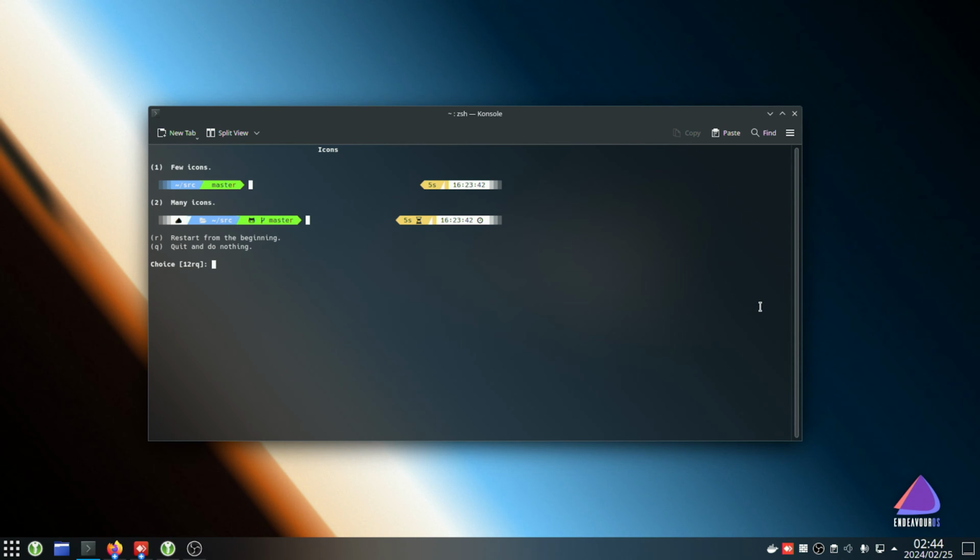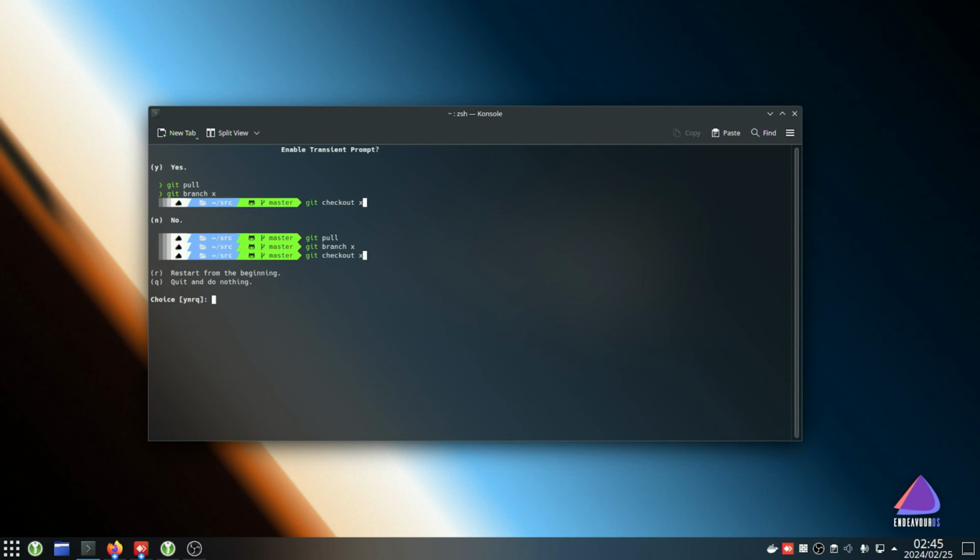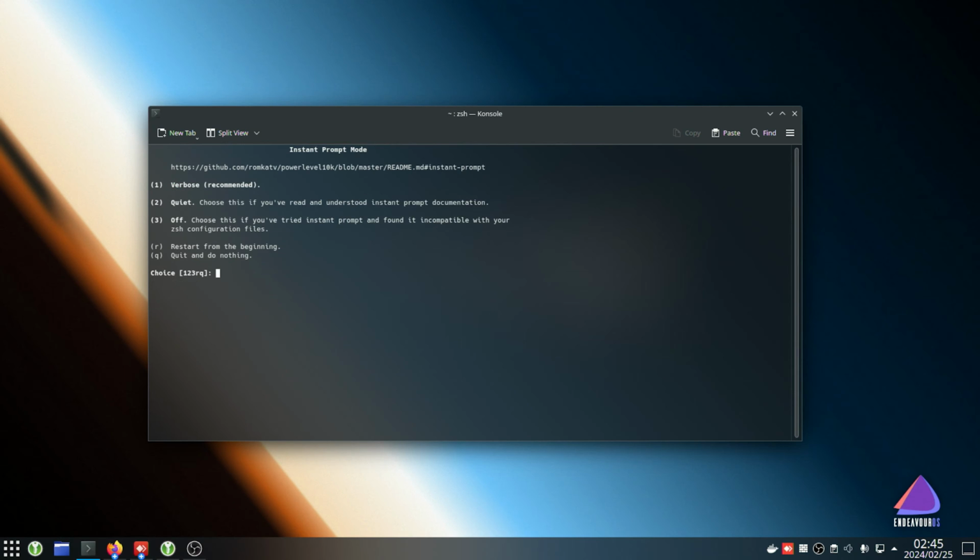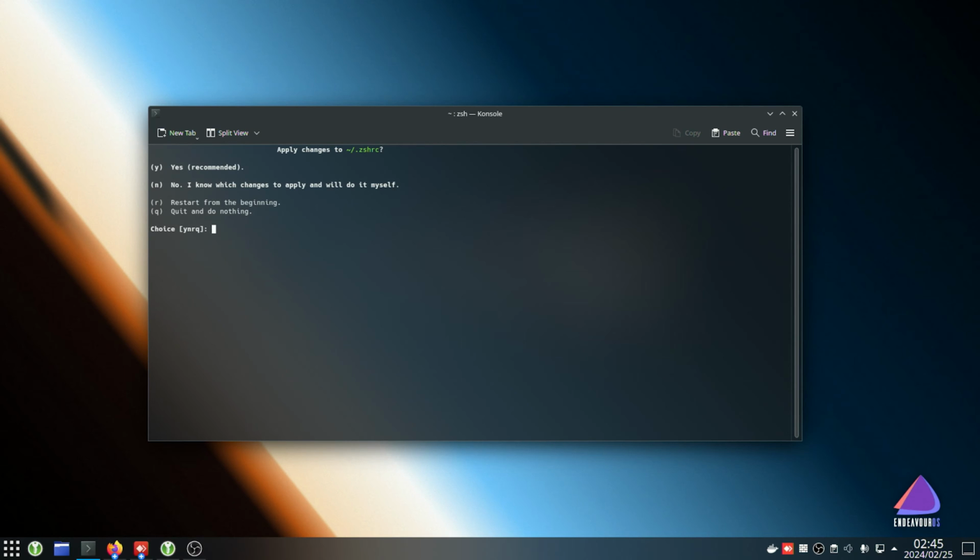Many icons looks pretty good to me. Concise is probably better in my case. And to enable echoes of it and leave them behind as you're running commands, you can choose no here, otherwise yes, if you only want this appearing on your latest command, which may result in your console looking a little bit cleaner. I'll choose yes in my case, and for the last few, we'll choose the recommended, which is verbose, and yes. There we go.